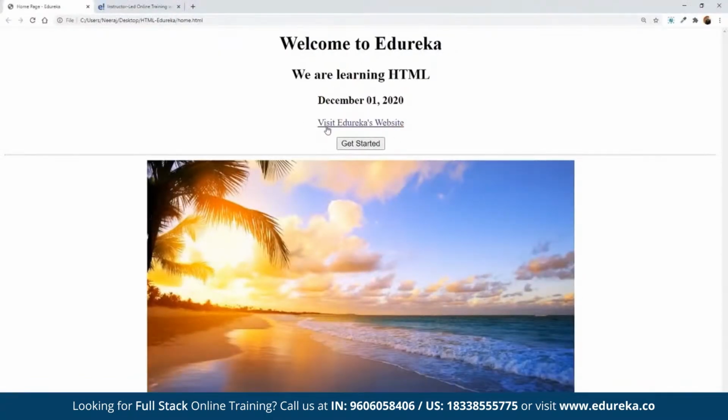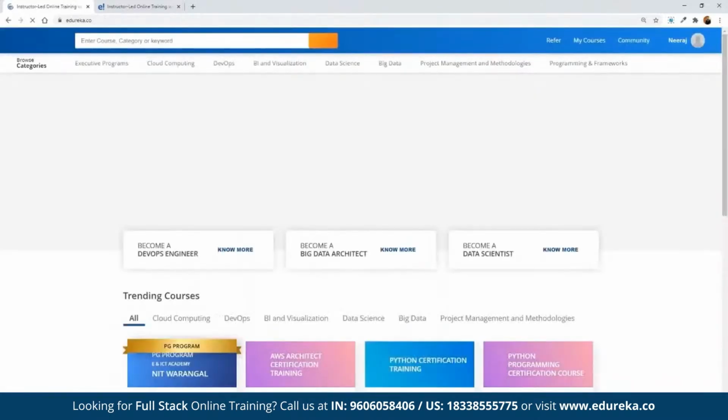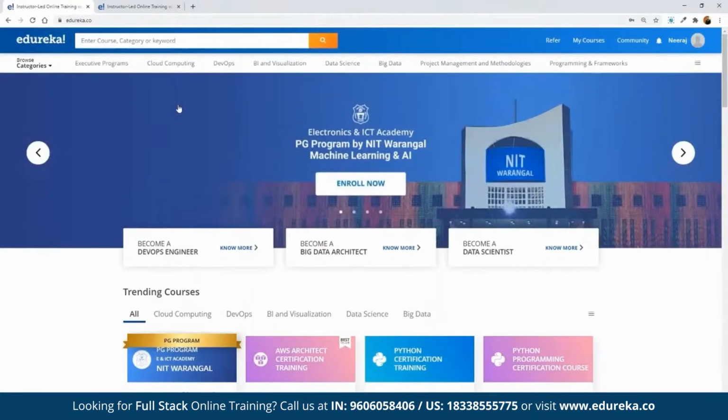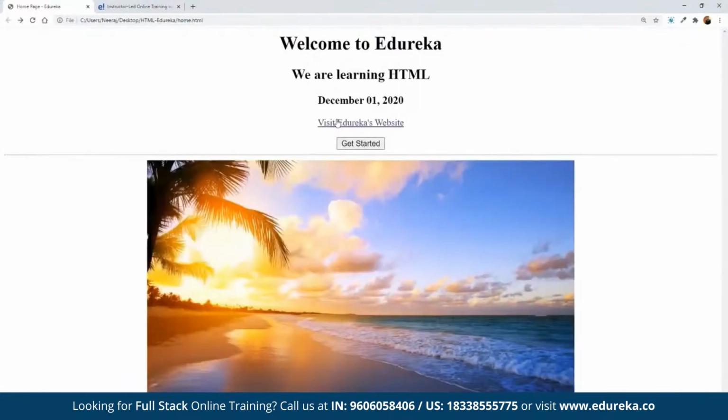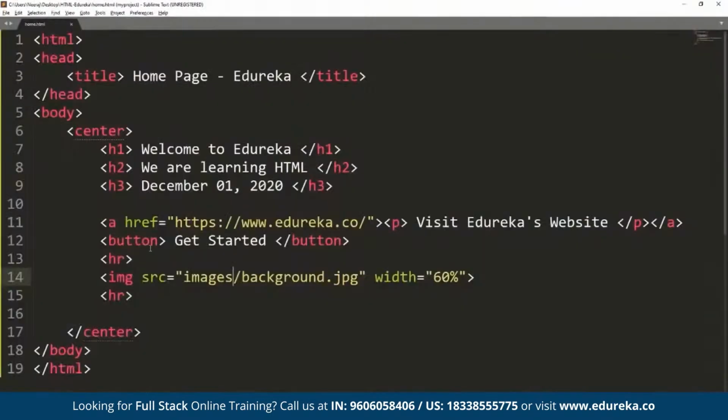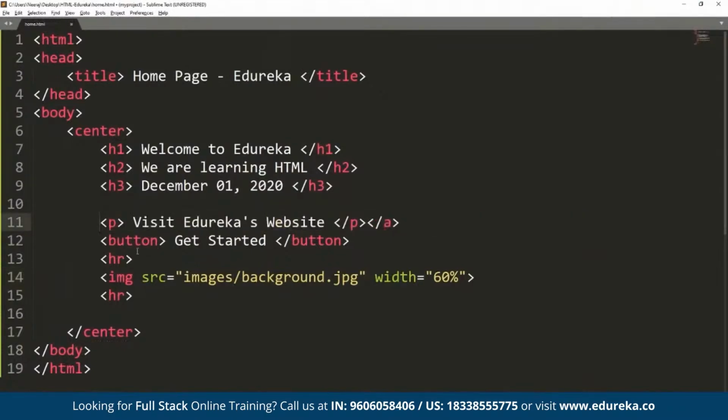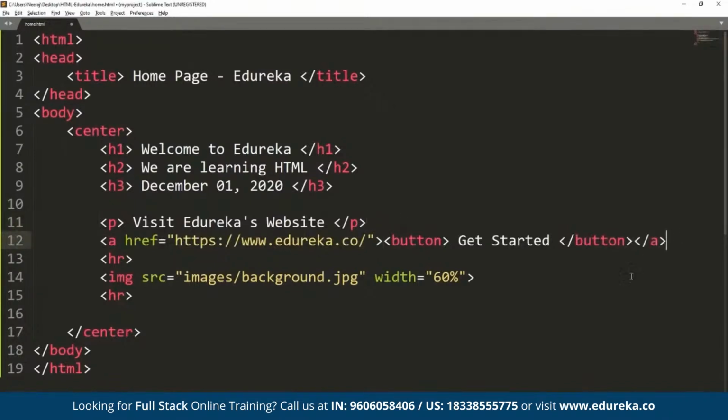So if someone clicks on this link here, they are going to go to the website, whichever domain, wherever we want to take them. All right, and suppose, the same way, if you want to link this button as well, it's the same process. Suppose here, instead of this paragraph, we want to link this button. Here we can use the anchor tag before the button itself, and then we can close the anchor tag afterwards.